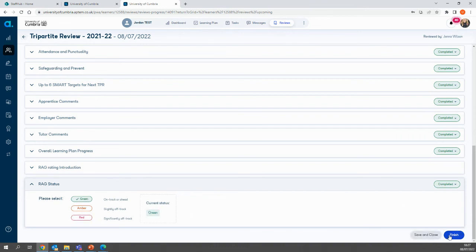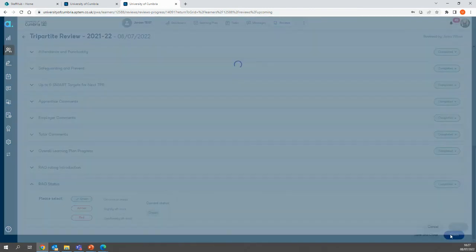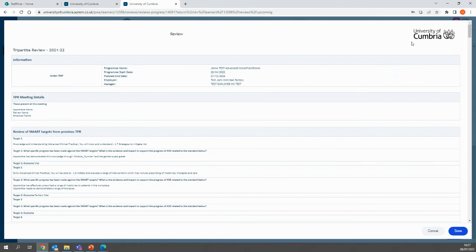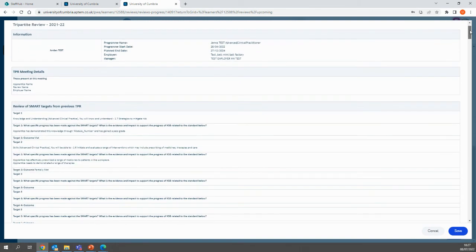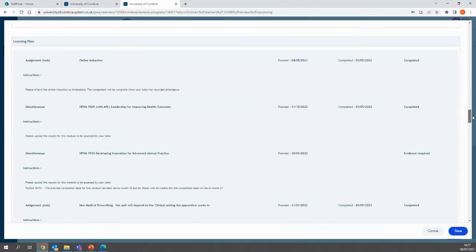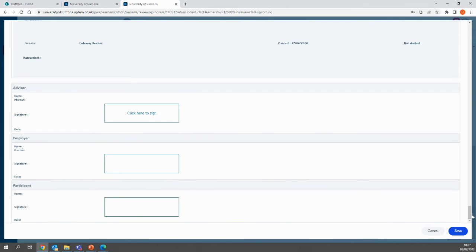Once the meeting is closed, the reviewer will finish that meeting and then this will open as a window and this will be a copy of all the comments made during that meeting. And if you scroll right down to the bottom, there'll be some signatures. So the advisor, so that's the reviewer, will sign here. The employer, you will sign within this box, and then the apprentice will sign here. And once that's completed, that will save within the completed tile.